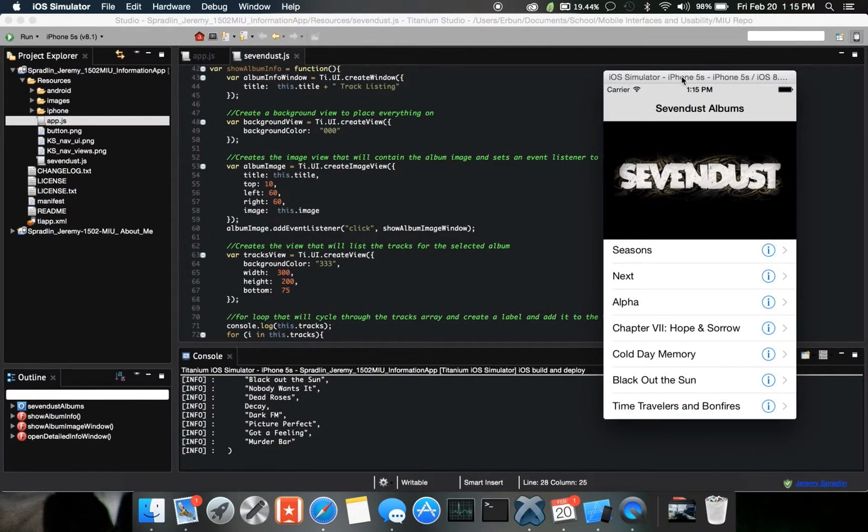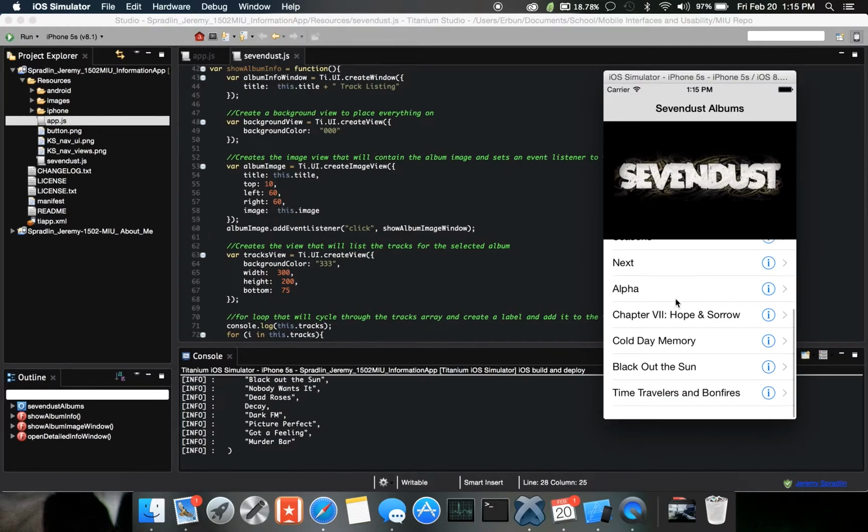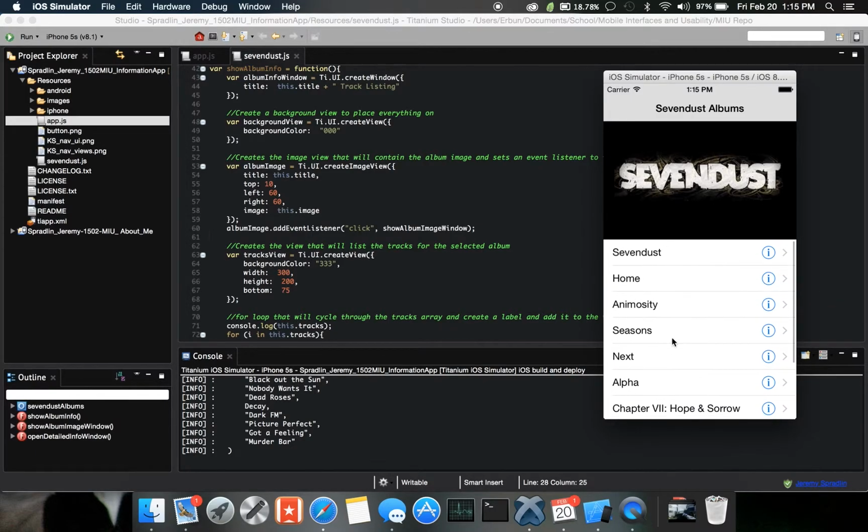From there, I was mostly happy with the way the app turned out. There are some aesthetic things that I would like to be better, which again just came down to not having enough time experimenting to find ways to make it look as nice as I would like. So pretty straightforward. We've got a list of the different albums there. Seven Dust is one of my all-time favorite bands. So when needing to select information, I just happened to be listening to one of their albums and said, hey, that'll work.